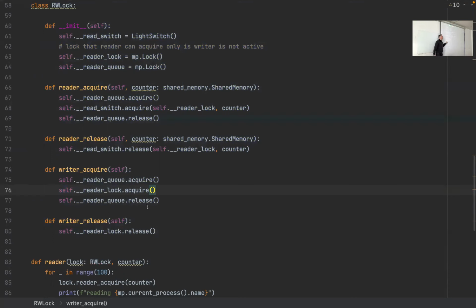Same goes here. The difference is that you're using the reader queue now. Right, exactly. So I have an extra lock, which I call the reader queue. Basically I am queuing up this acquisition here, and then I'm queuing up with the writer acquire as well. So it's a common queue. Everyone tries to acquire it.